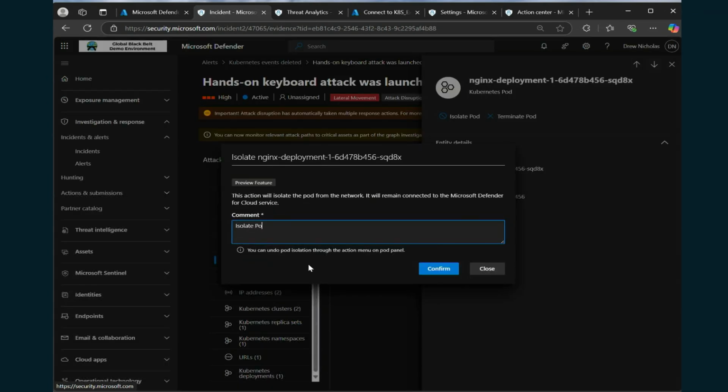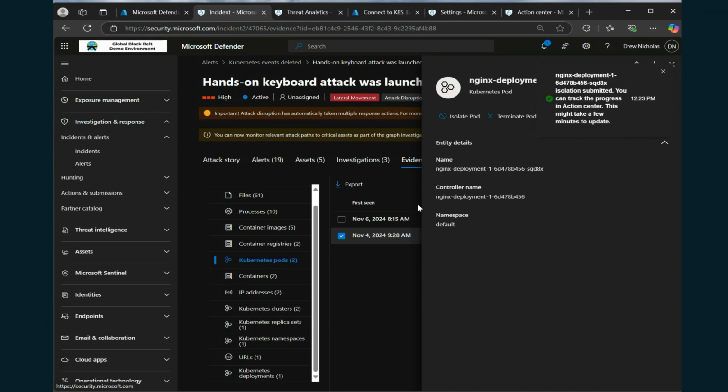So I'm going to isolate this pod, cut it off from network access outside of Defender for Cloud while I do my investigation. So we're going to isolate it. You can run the network policy on the Kubernetes cluster. You can see that it can't do anything except communicate to Defender for Cloud.